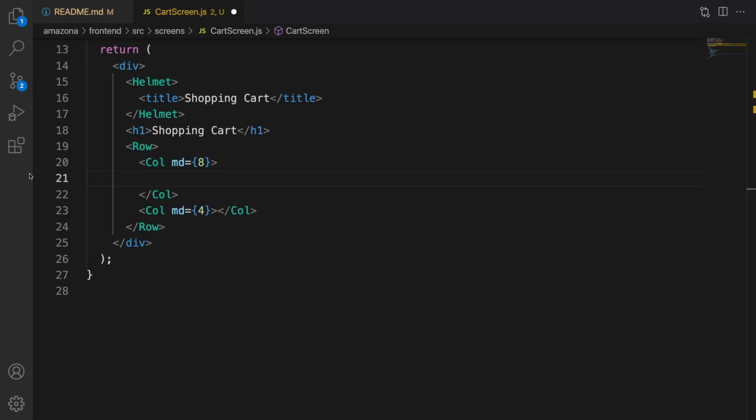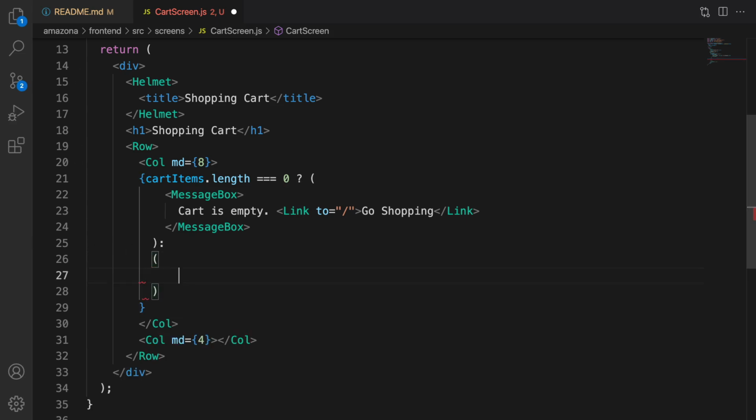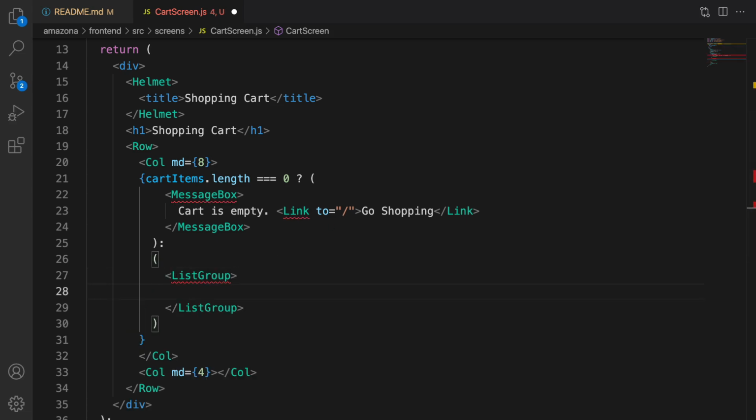Use this conditional rendering. If cartItems.length is equal to 0, show a message box and set the message to cart is empty and set the link to go shopping. Otherwise, we have a list of items. I'm going to use ListGroup. So create a ListGroup. Inside ListGroup, use the map function on cartItems like this.